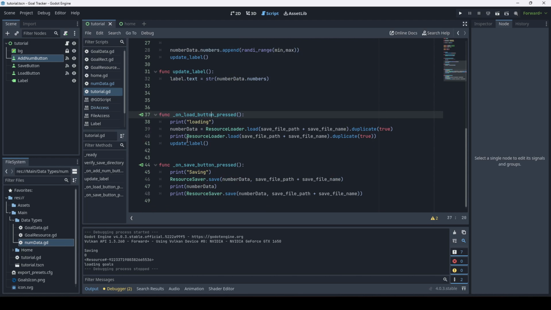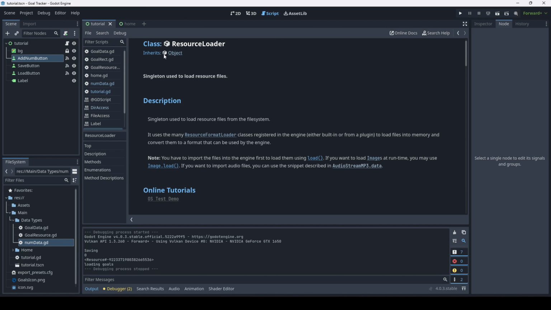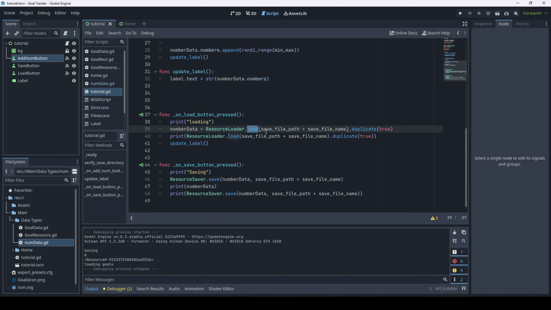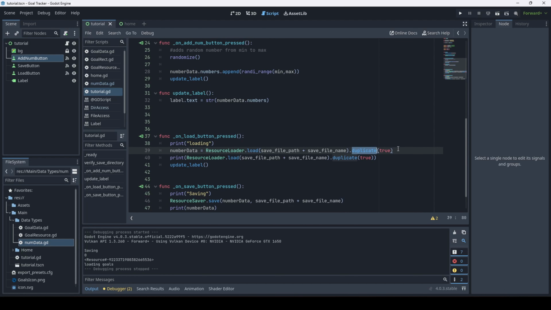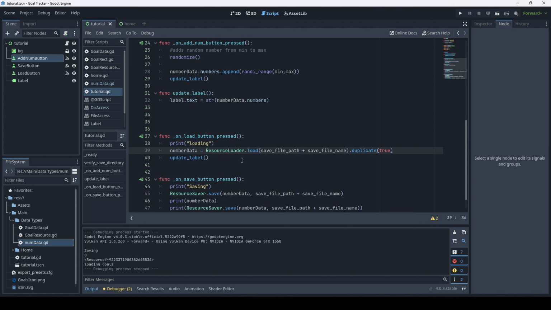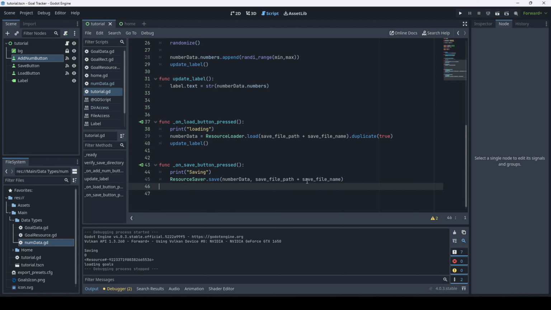And then the two other functions are also signals, and we just call print loading to push it out in the output. And then we're going to set number data equal to resource loader, which is another object which is inbuilt into Godot, and we're gonna load a file, which uses these two variables, and then we're gonna duplicate it. And you don't need to include this line, that was just for debugging. Same with this. Okay, and then we call update label because obviously when we load data we want it to be visualized.